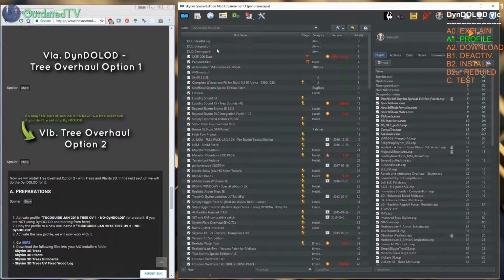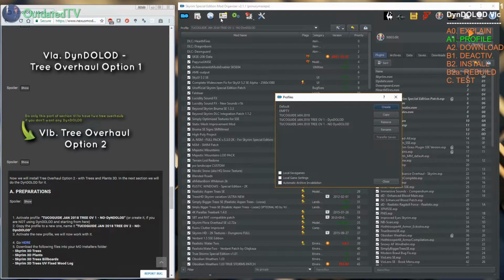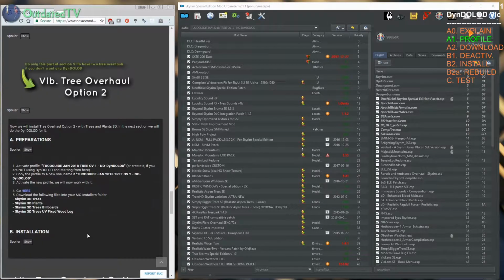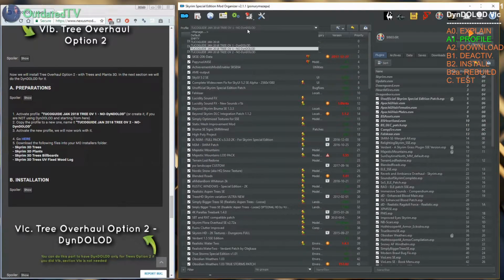Anyways, having this profile, it's time to go to the profiles. So click here, click on your current profile. For me, it is this one because I did the previous video, obviously. So I choose the no Dindu lot version of tree overhaul 1, and I click on copy and name it tree overhaul 2 no Dindu lot, like this, and I click OK. Now activate the new profile. We will now work with it. So let's change to tree overhaul 2, no Dindu lot.